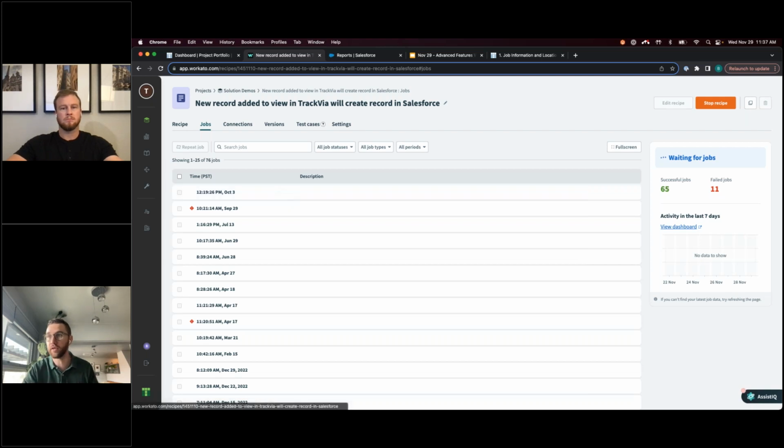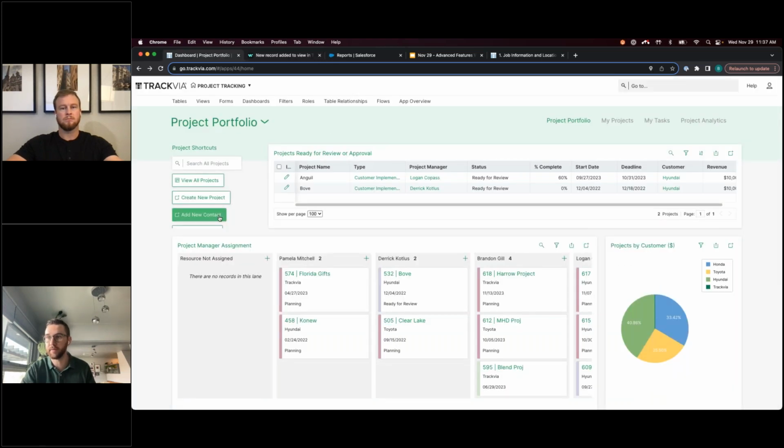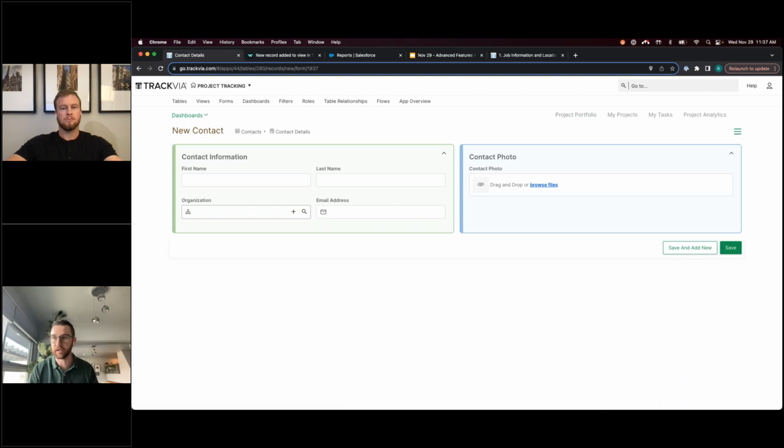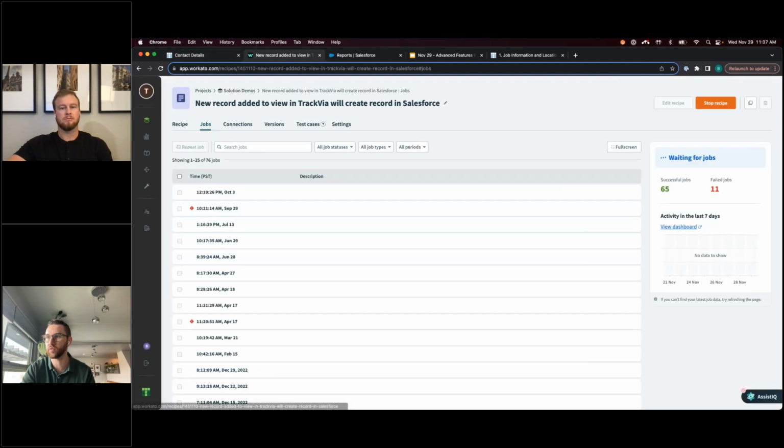Now let's quickly run through that example. I'm going to go back to TrackVia, and I'm going to add a new contact. I'm going to add the contact of Gail Withers. And I could add organizations and emails and things like that, but we'll save that for now. I'm going to hit save within TrackVia on that. That will now add that contact into this record.